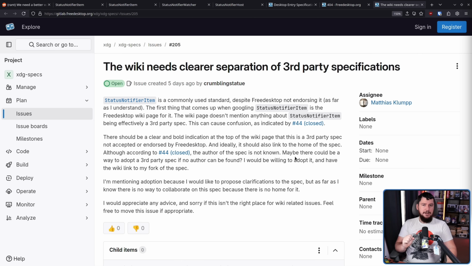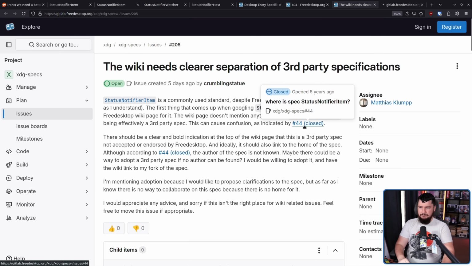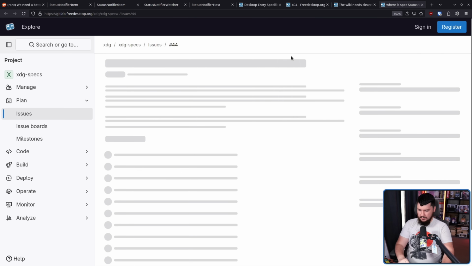So the author of that Reddit post went and made this issue. Status notifier item is a commonly used standard, despite Free Desktop not endorsing it, as far as I understand. The first thing that comes up when Googling status notifier item is the Free Desktop wiki page for it. The wiki page doesn't mention anything about status notifier item being effectively a third-party spec. This can cause confusion, as indicated by this issue over here.